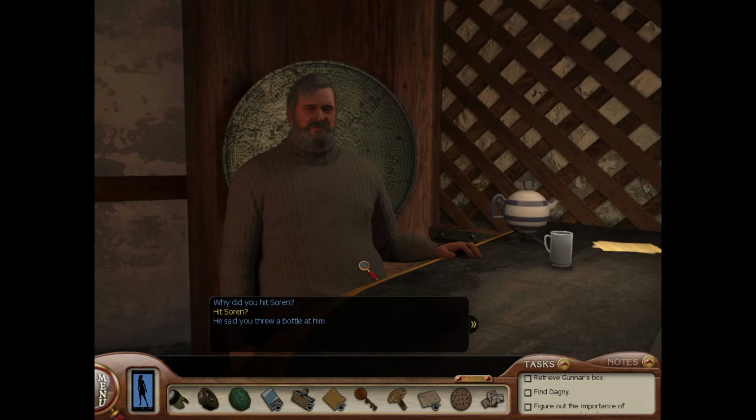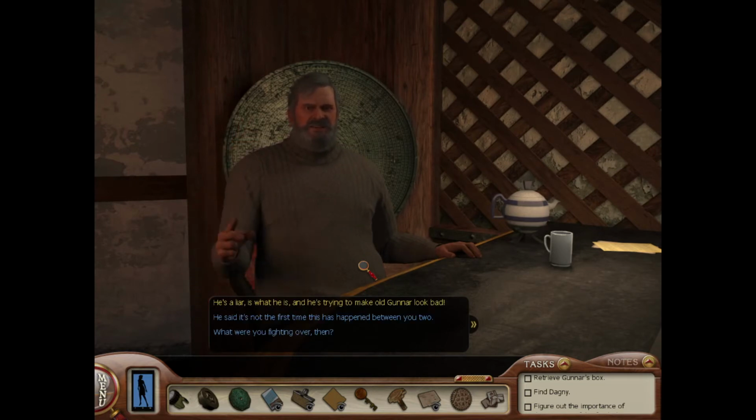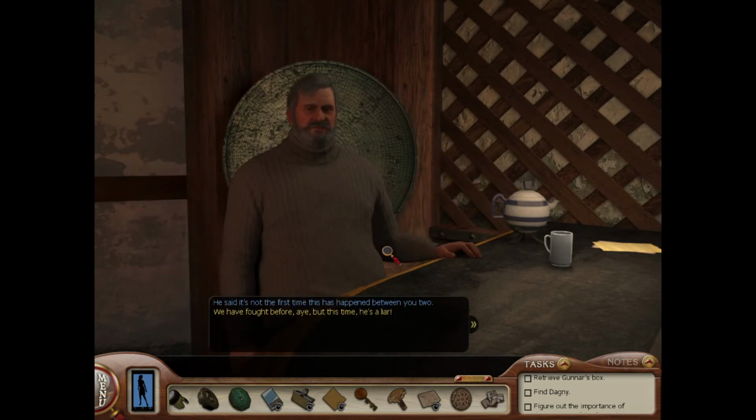Why did you hit Soren? Hit Soren? He said you threw a bottle at him. I did no wailing, tailing thing of the sort. He's a liar is what he is, and he's trying to make old Gunnar look bad. He said it's not the first time this has happened between you two. We have fought before. But this time, he is a liar. I'll let you go. Be gone with you.